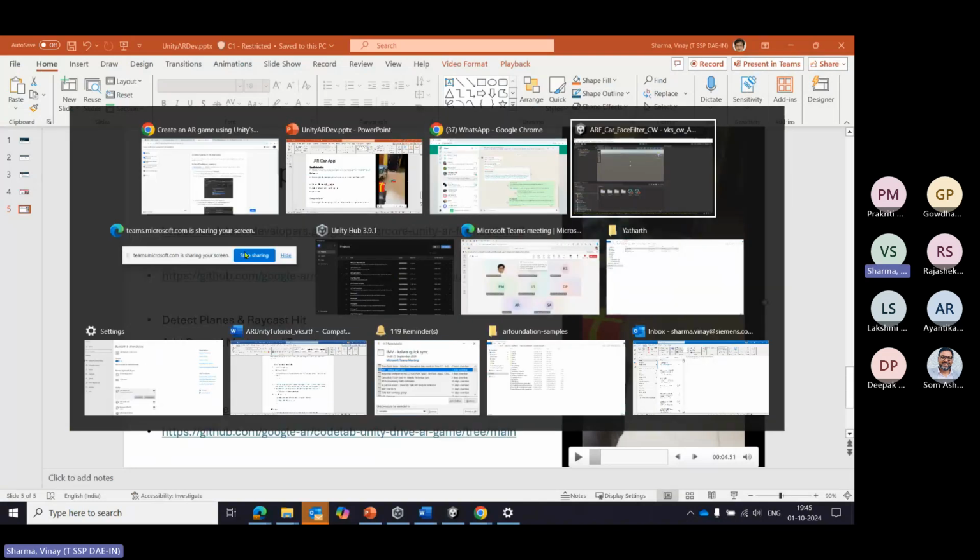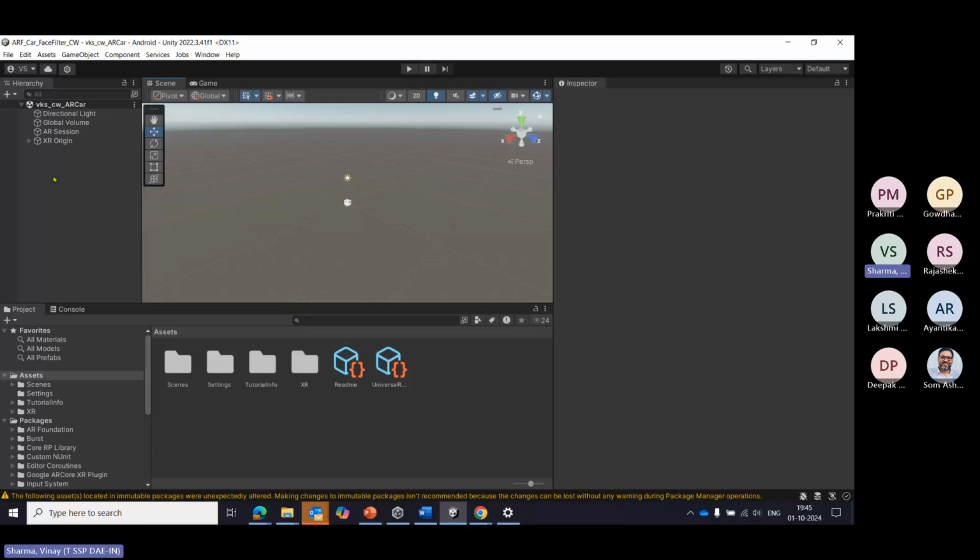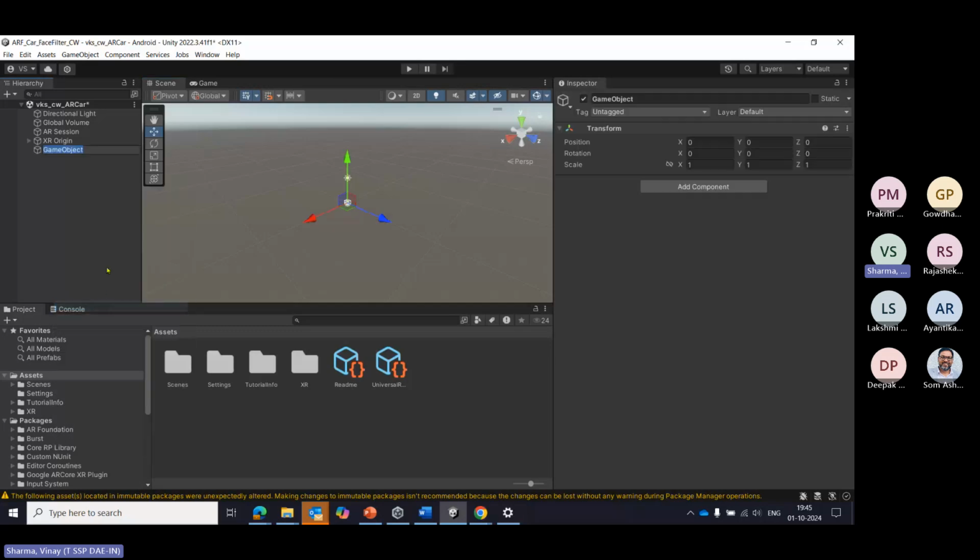So in our project, what I want to do is create an empty game object, which is going to be my driving surface manager, basically responsible for detecting the plane and putting the texture on top of it, so that my car can drive on that. So I'll create an empty game object, call it driving surface manager, right? And on this, what I want to add is the AR plane manager.